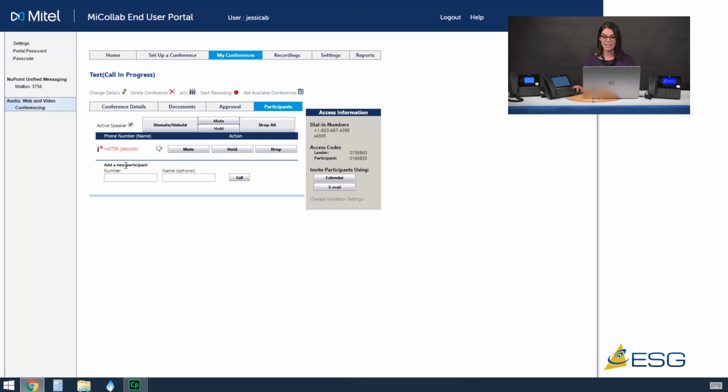I can also manually add a participant right from here as well, either by extension or outside number, as well as associated name. And by pressing call, the system will do exactly what you just saw here. The system will call out to that phone number that I placed in here. That user will answer and it'll ask them to join the conference.